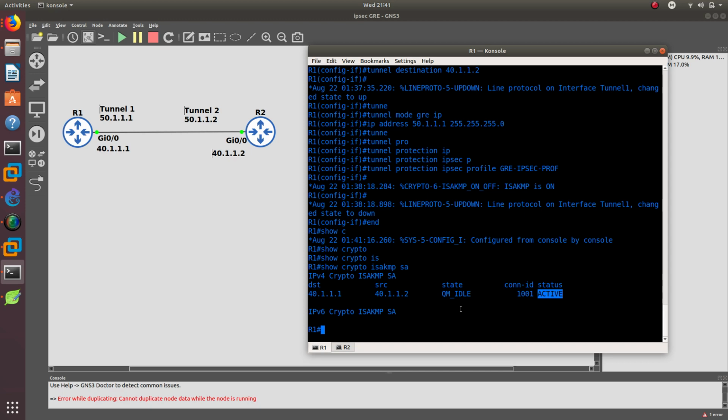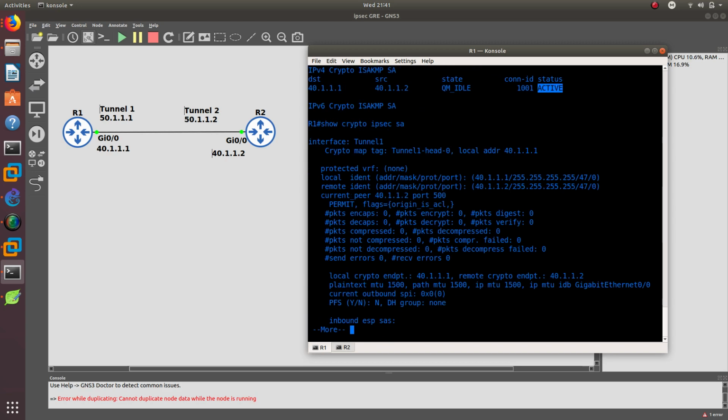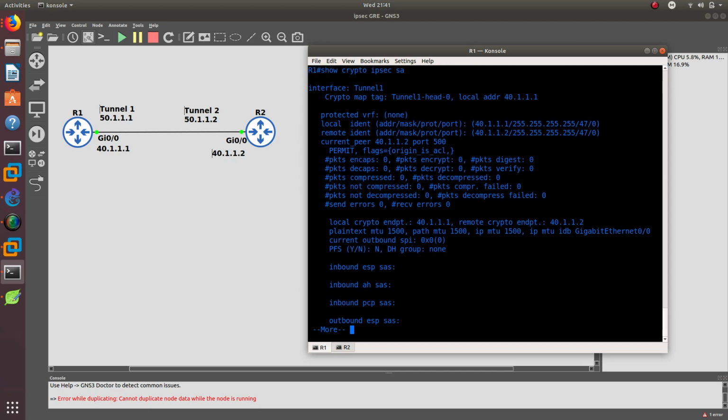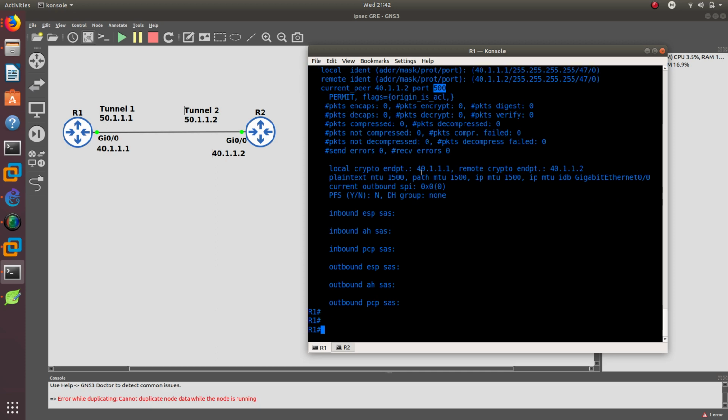Let's go ahead and do the same show, but instead of ISAKMP, we're going to do IPsec SA. And as you can see right here, looks like it is good. No errors. We're using port 500 because we're not using NAT. When we are using NAT, we are going to be using port 4500. But since we're not using NAT, we're using port 500.